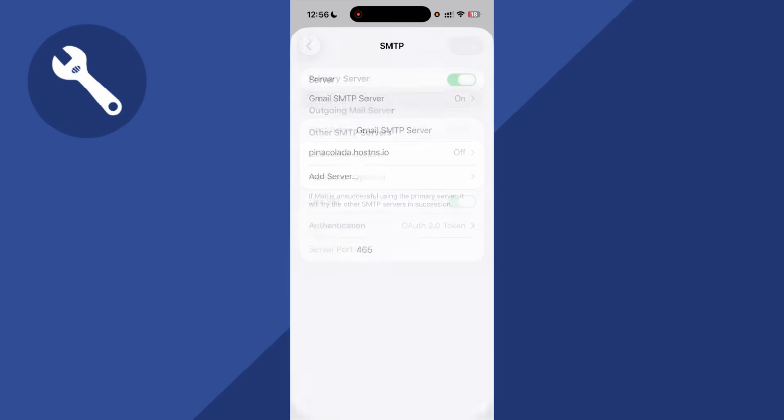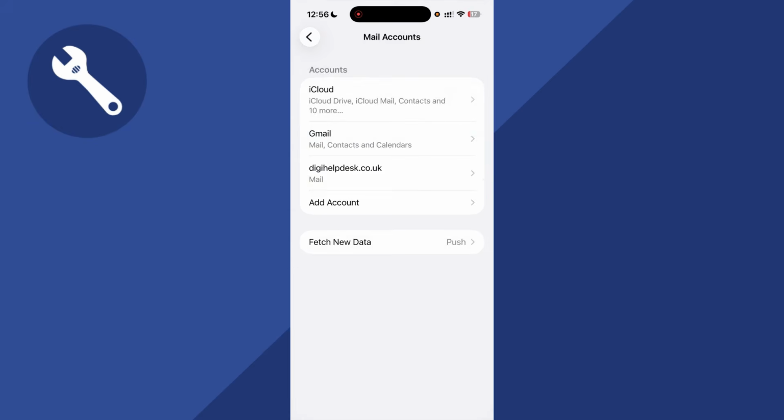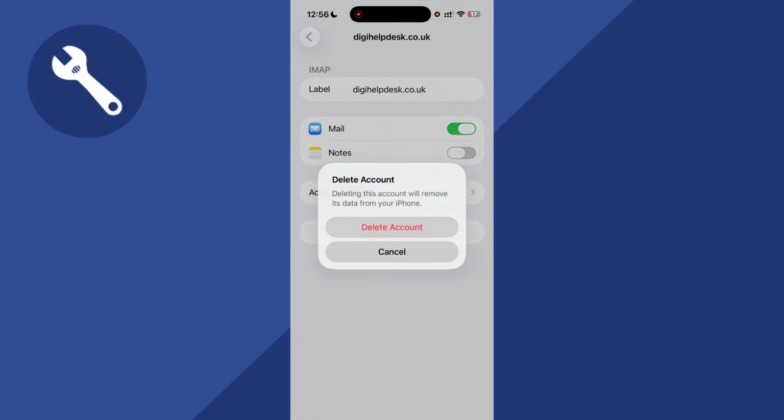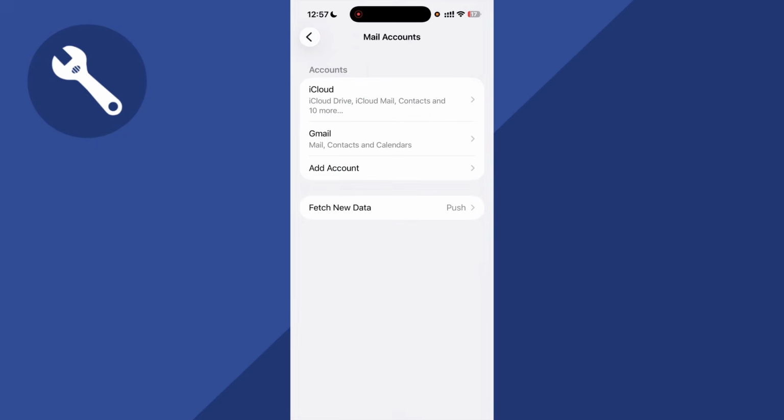Now if it's still not working, go and close out of this window. Go and select your mail account once again and this time press delete account. Now select delete. And once your account's been deleted, you can press add account.